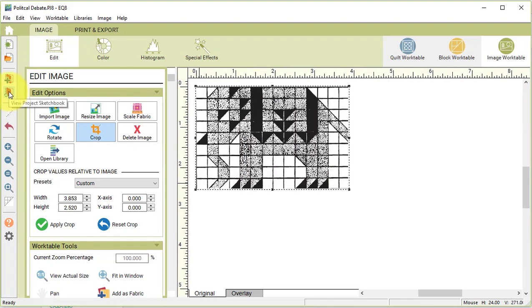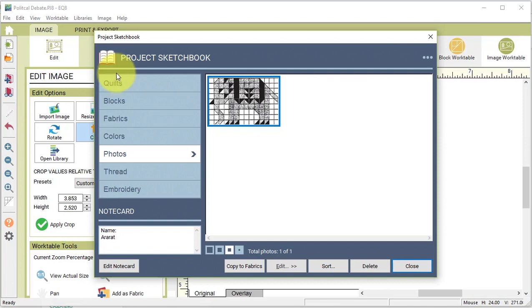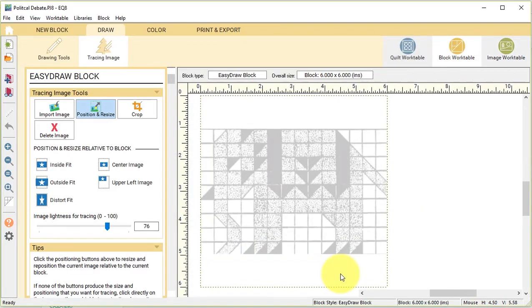And once I do that, I will select Apply Crop, and then I will select Add to Project Sketchbook. Then I'm going to view my project sketchbook. I'm going to go to the Photo tab. I'm going to select that block that I just cropped, and I'm going to select Edit to Block Work Table. Now notice that it came in at a square block, and I need to figure out what I want the block size to be to trace that.